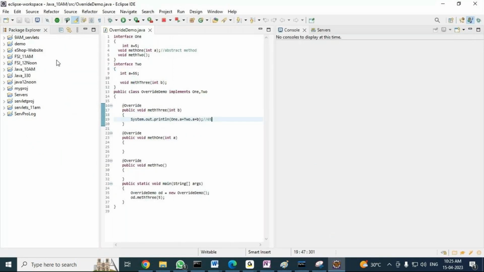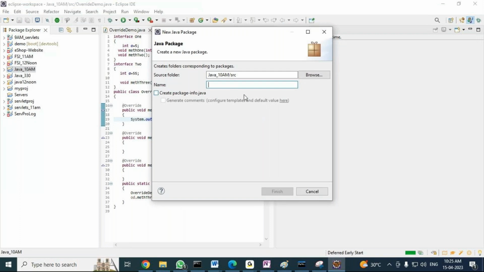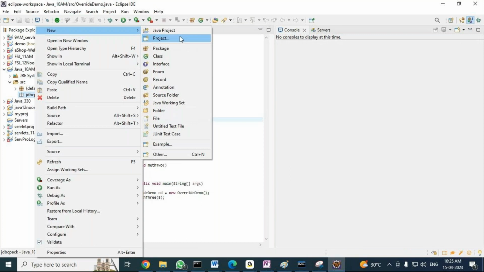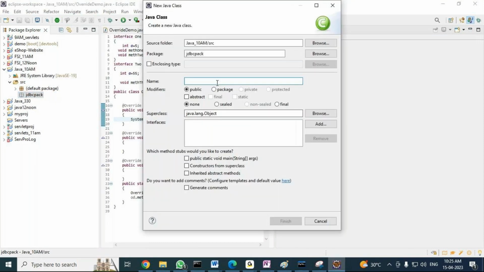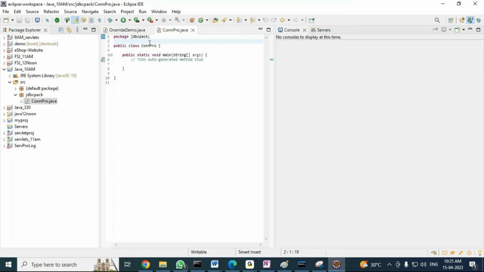First let me open this. I already created your batch, Java 10 a.m. Here I will right-click and create a package first, so that all my applications will be in that package, JDBC pack. Under that JDBC pack, we are going to create a new file, a new class, ConnectionPro, with the main method. Here, the first thing I need to do is import.